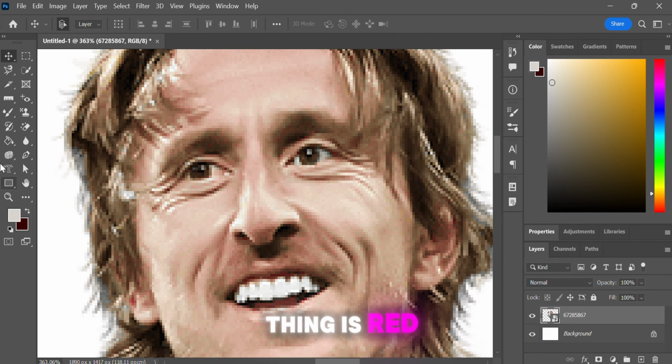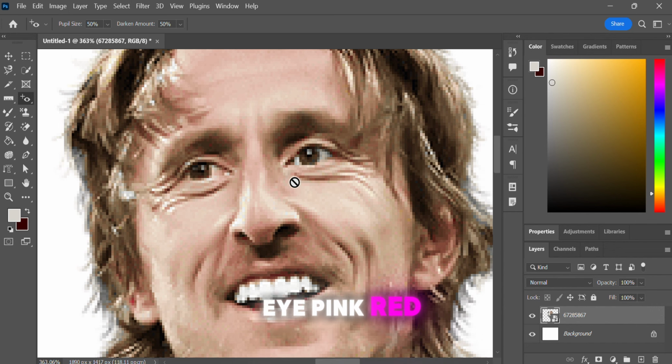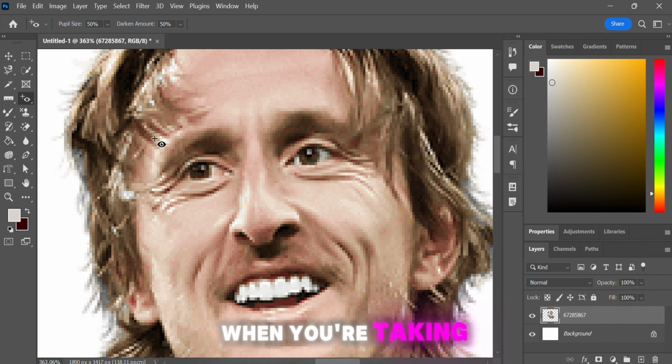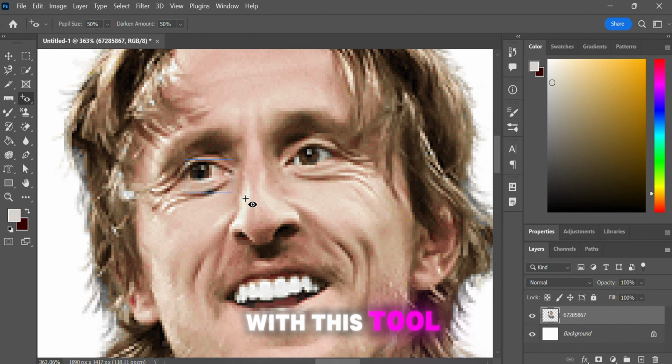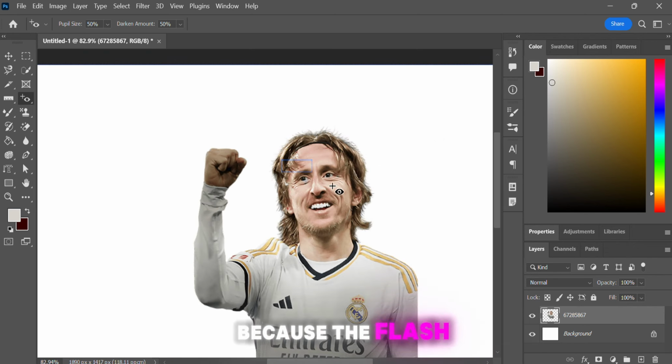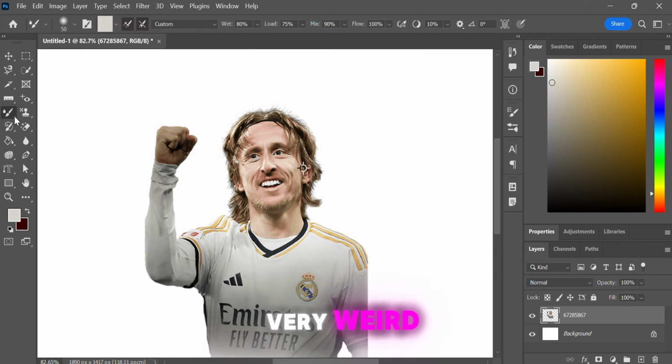But the next thing is the red eye tool. This is for when you're taking a picture and the flash changes the color of your eyes. Well, when you select the eye with this tool, it automatically sets the color back to its original state because the flash will make it very weird.